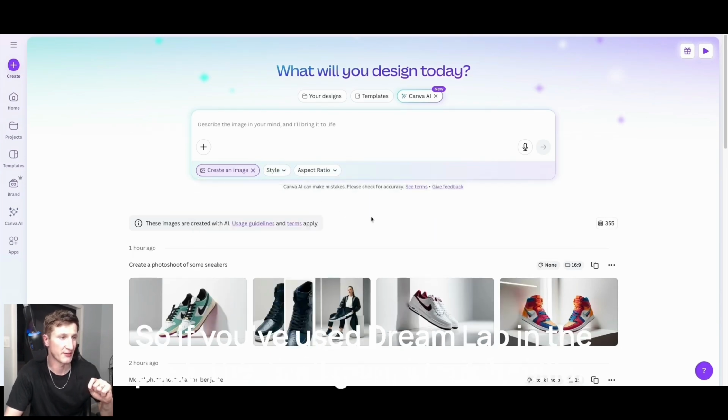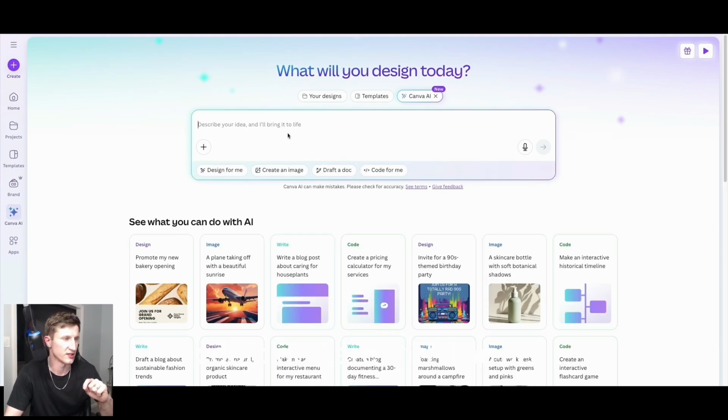So if you've used Dreamlab in the past, this is all going to look familiar. It's just now under the Canva AI umbrella. So there's a lot of different jumping off points that you could do here with the AI. It gives you a lot of different prompts to use as examples. Again, it can write for you. It can design multiple types of assets for you.